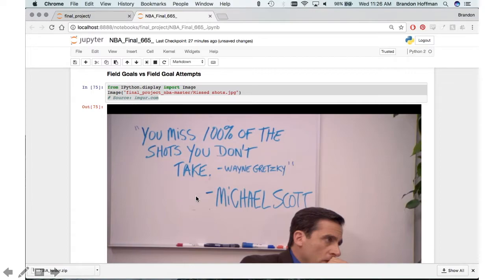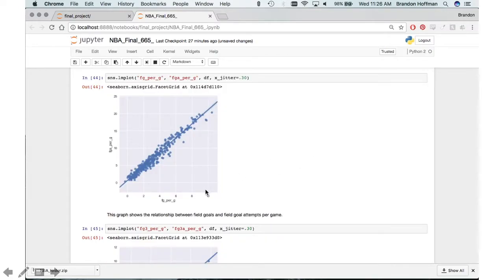What we're trying to do here is see whether the attempts you make pay off at the end, in all the shots made. To try to prove this, I'm going to be using field goals per game and also field goal attempts. You can see the more attempts, the more field goals made. So you keep on shooting, the more points you will make. Very strong positive correlation for that.